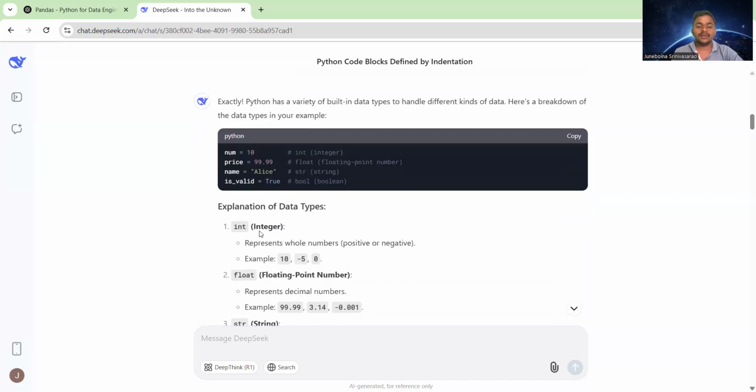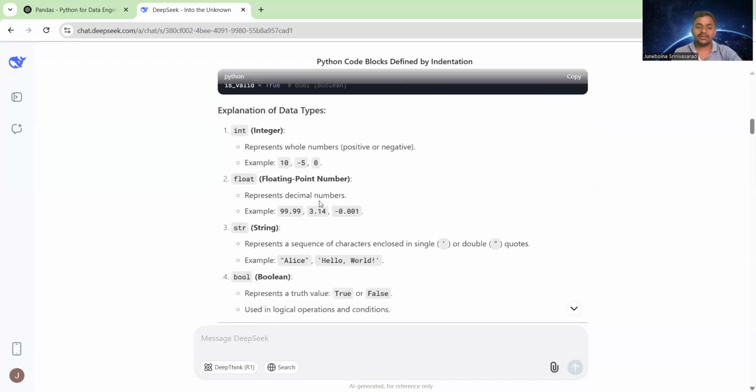Explanation of data types. Python has a variety of built-in data types to handle different kinds of data. Those are integers, float, string, and boolean data types. Here is a breakdown of the data types in our example. Integers represent whole numbers. Whole numbers, either positive or negative, come under integers. Examples: 10, -5 and 0.